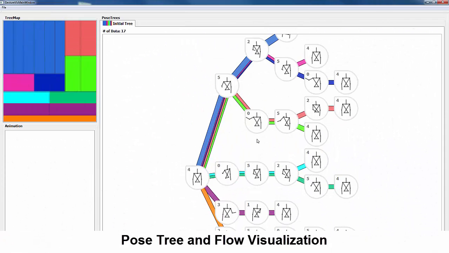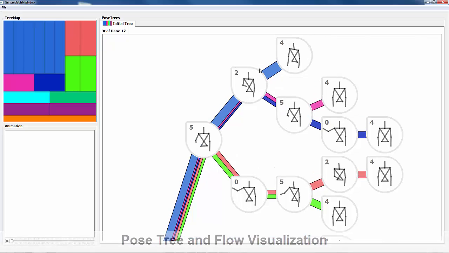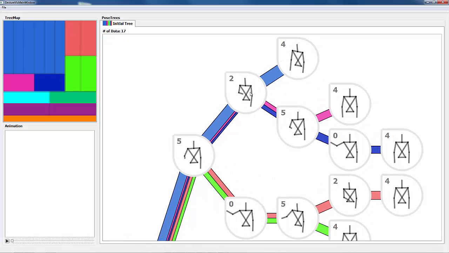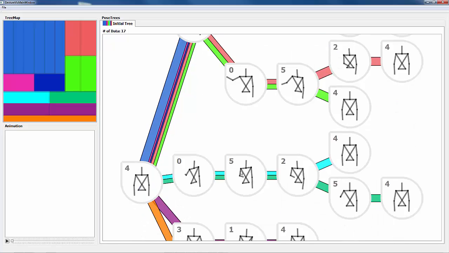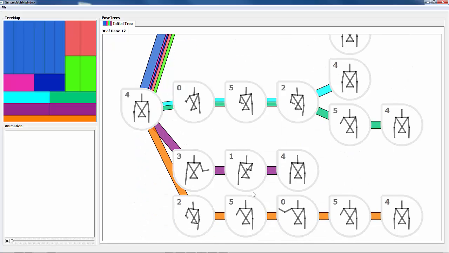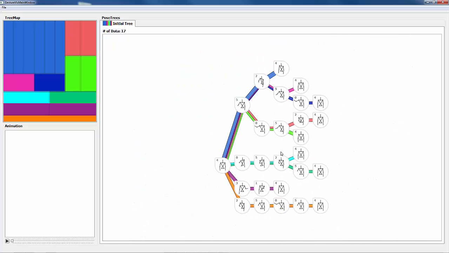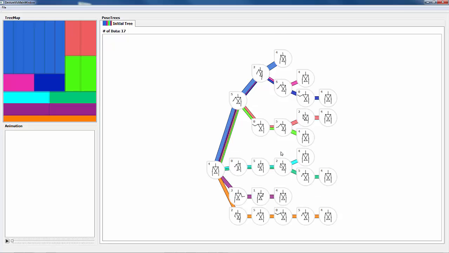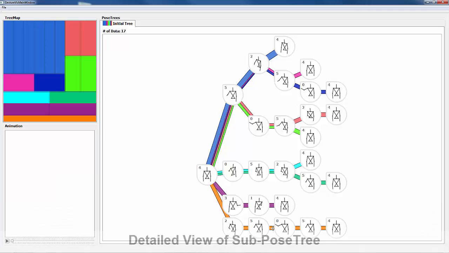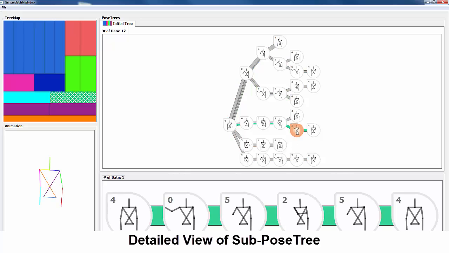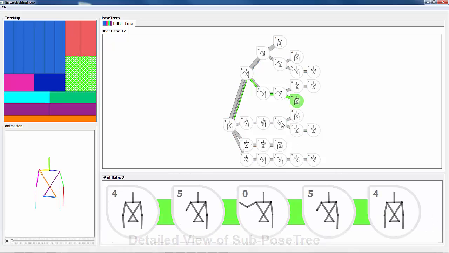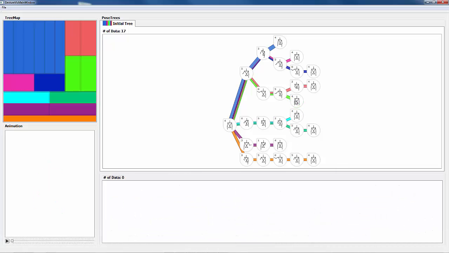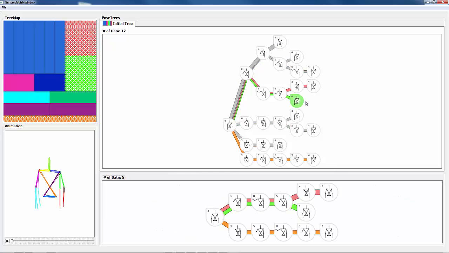In the pose tree visualization, we simplify the motion sequences with representative pose states as tree nodes, and the frequency of motion transitions is encoded by a flow visualization on the edges. We provide zooming and panning on the pose tree view so that the user can focus on a detailed display of specific regions of interest. We also provide a separate window dedicated to display sub-pose trees, as per the user's selection and search of similar motion patterns.